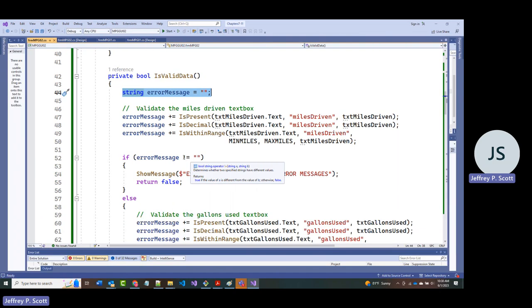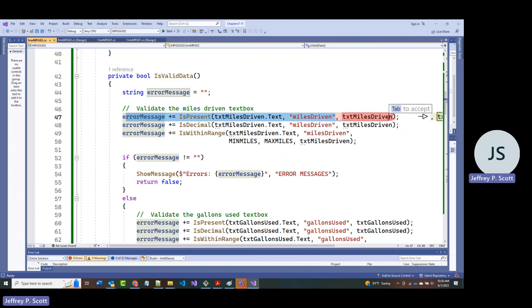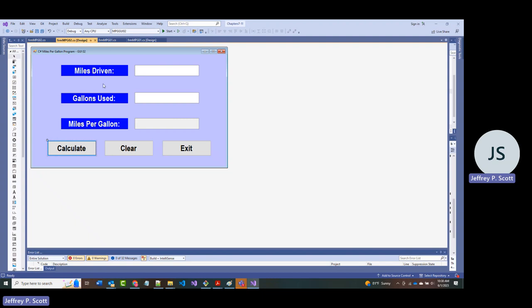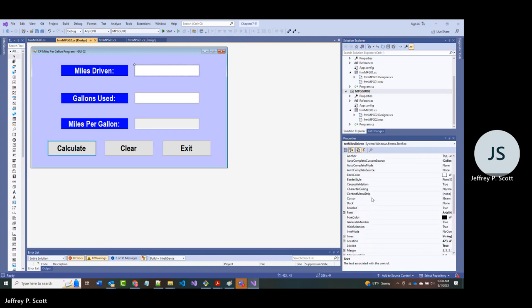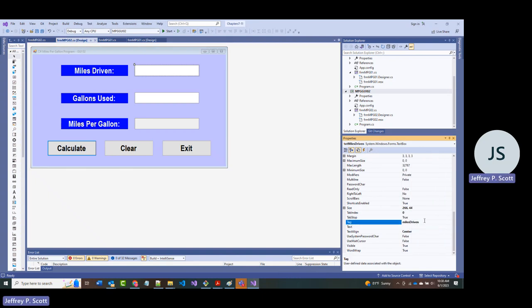So what are we doing? Again, this is present is checking for the presence or the absence of the field miles driven. This is the name of the text box we want to change. We want to check that's the value, what's in the text box. This is that tag we gave it, miles driven. Right there, miles driven. All right.